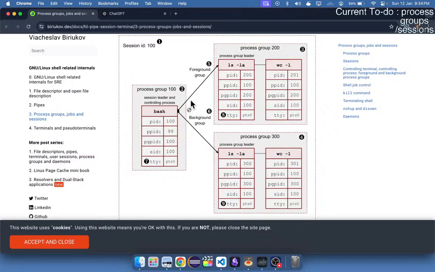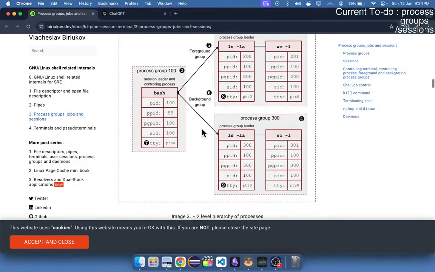Then the foreground process group and the background group. The foreground process group has PGID 200, so this process is the process group leader for process group 200. PGID is 200, SID is 100 because all of these process groups belong to session ID 100. And another process, say with PID 201, will have SID 100 again, PGID 200, and PPID 100 because the parent is 100.